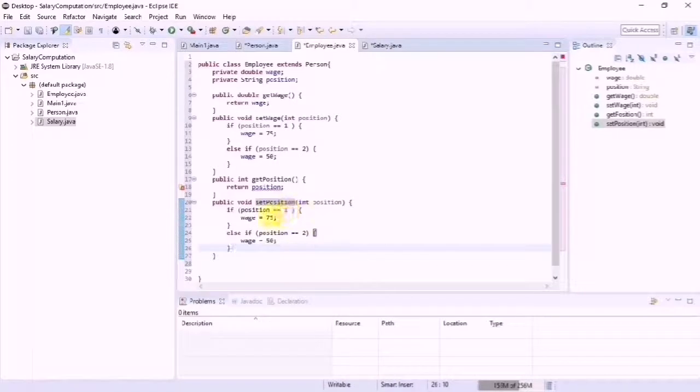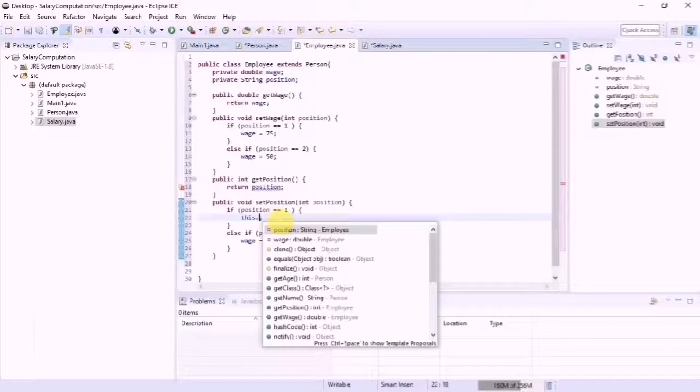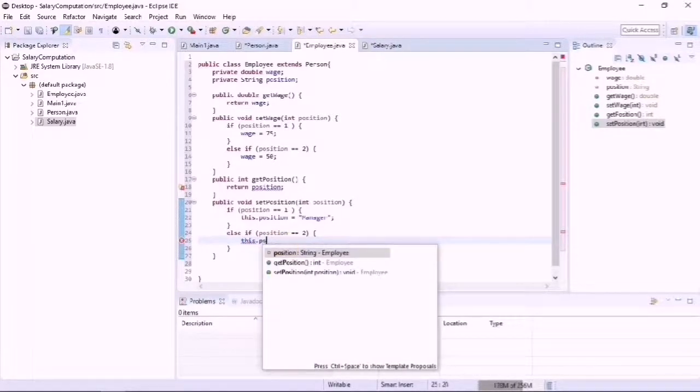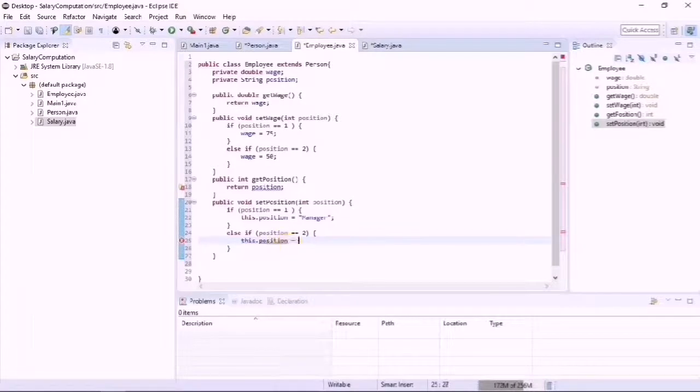If position equals 1, then this dot position is equal to manager. And let's say if position is equal to 2, then this dot position is equal to service crew. There. So we have an error here because it's an int and we're returning a string. So just change it to string and it's all done.